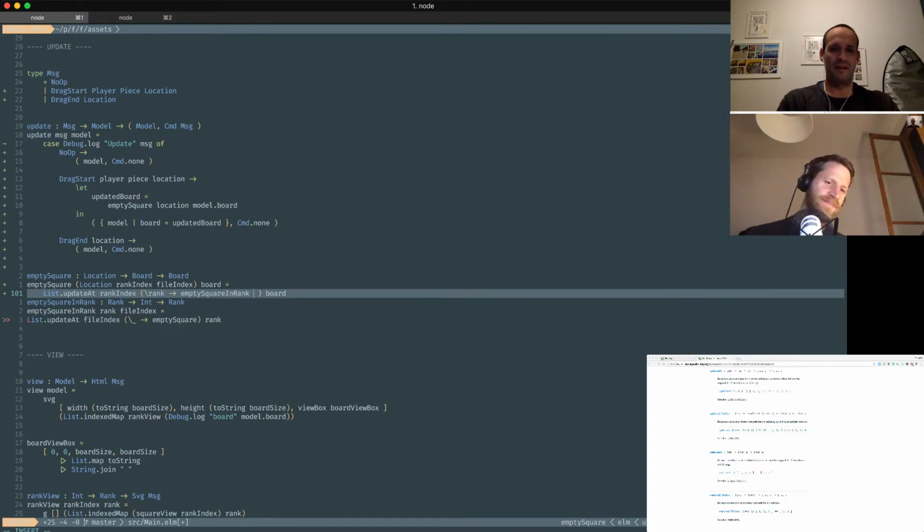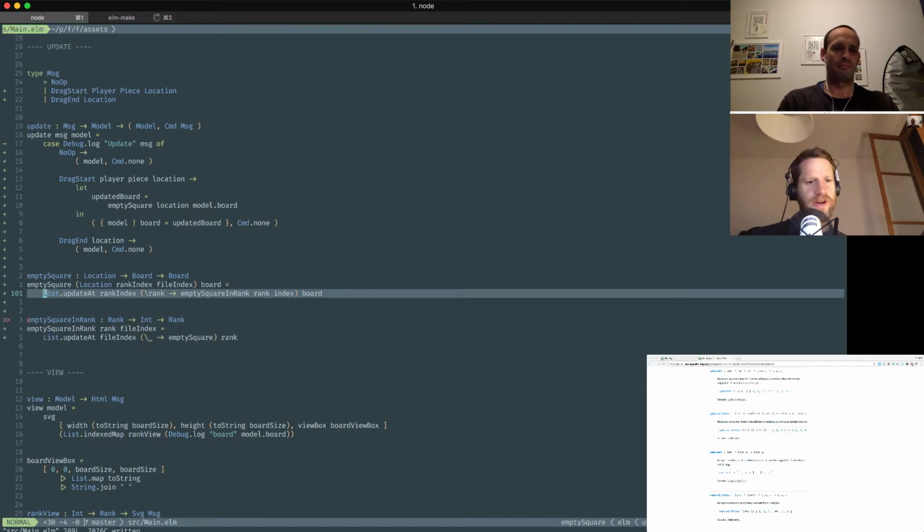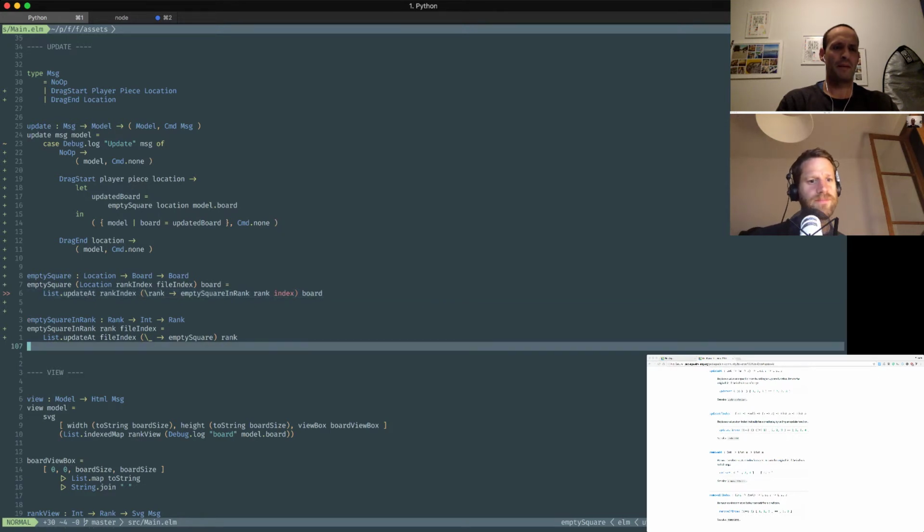So okay, here we're just going to pass in the new function, aren't we? The empty square in rank. Get rid of that. We don't need that in a bit at all, I don't think. I was going to go 0.3, but yeah, this is fine. So that's the file index.